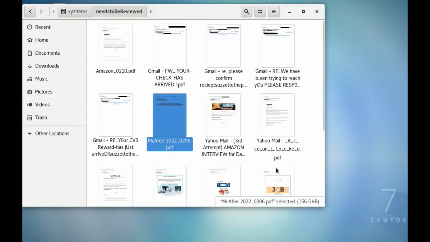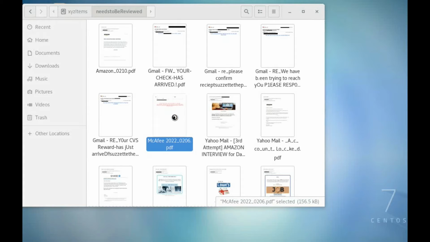So this is the third one in this series. And if you have any input or you have any emails you'd like to share with me, please let me know. But we're going to start with this one that's coming from purportedly McAfee.